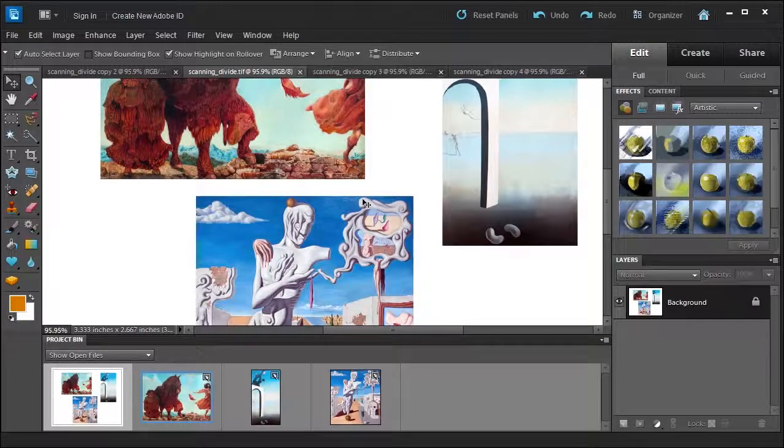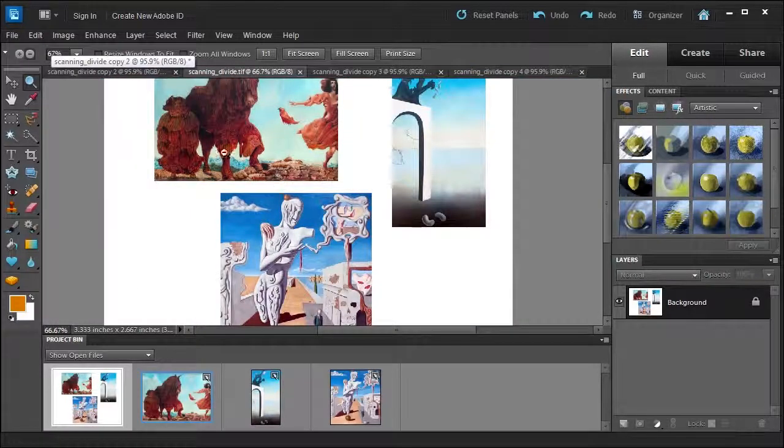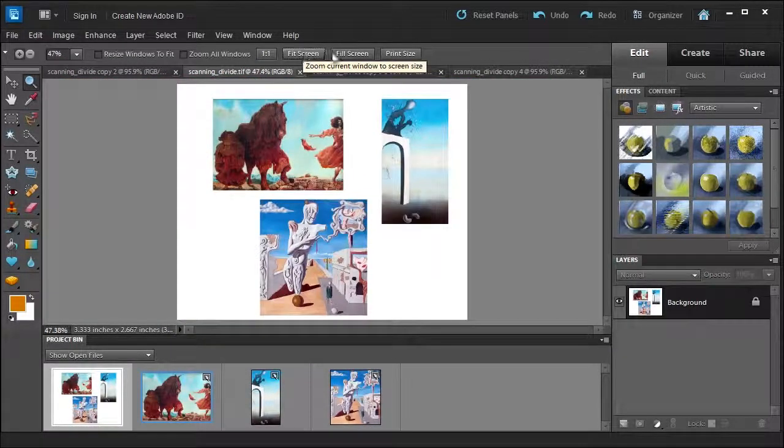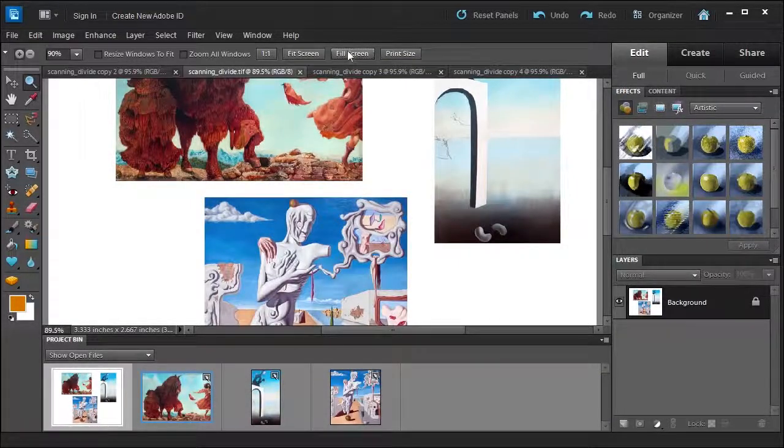Now that we have this at 95.9%, it's a little bit too large. What if you wanted to bring this down to a manageable size, you would say? Well, you have some options here. You would click on the zoom tool or press Z for the shortcut. And it tells you, and you can press the minus to zoom out, or press plus to zoom in. Obviously that's the wrong one. You can say fit screen, fill screen, no. Maybe the print size, no.